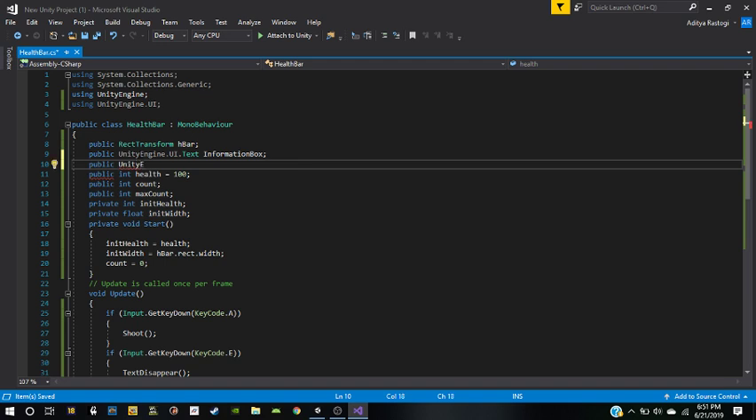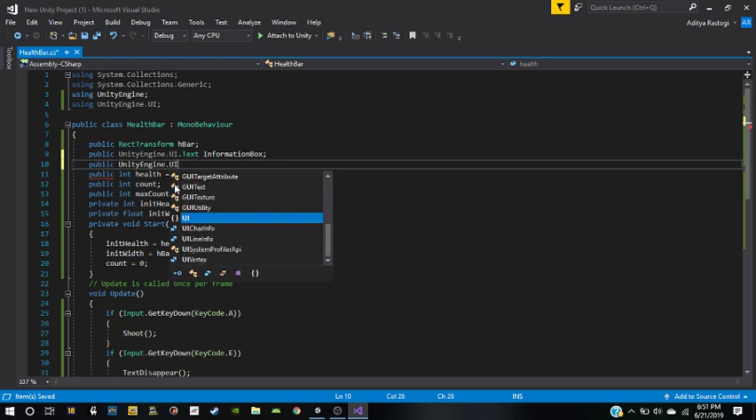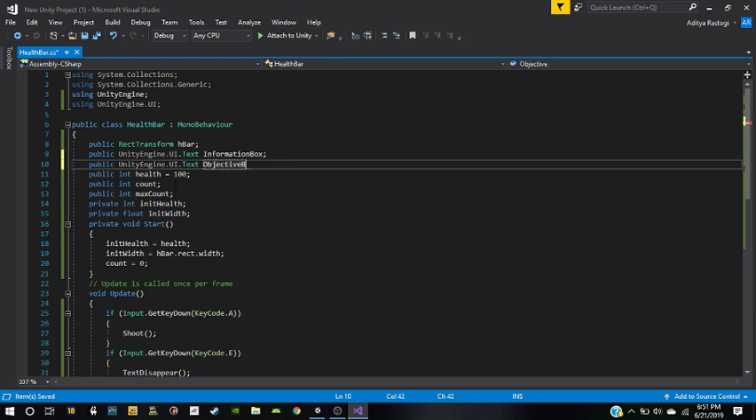As you can see, this particular part is gray here, which means that UnityEngine.UI is not required. But in older versions of Unity, this was a necessity. So it's not a problem if you leave it there, and it's good practice if you'll ever be working on an older version of Unity. So let's call this objective box.